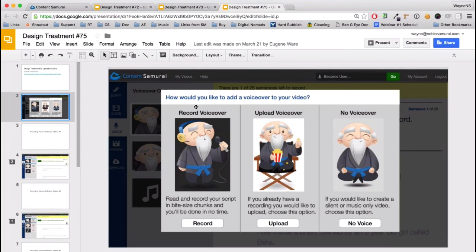So the first thing you're going to see when you come to the voice section, which I've just noticed has changed to voice. I'm not sure if that's actually going to be a thing or if it's going to say audio, but let's say it's going to be voice, just like in this picture. You're going to have three options. You can record the voiceover, which is exactly how Content Samurai works at the moment.